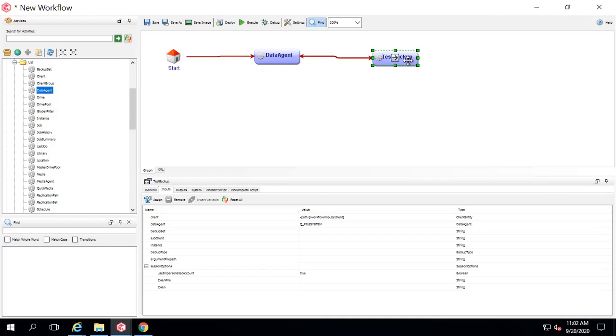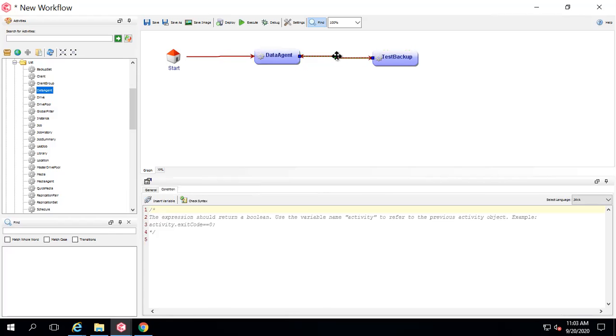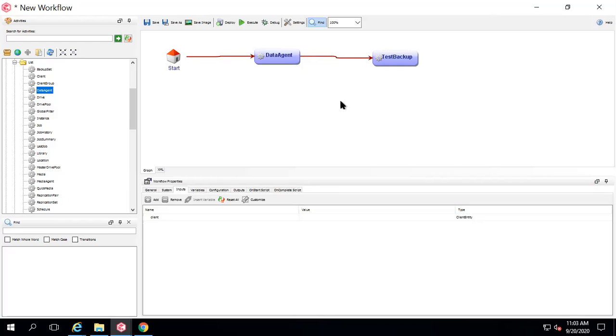So before I can run this backup task, I want this workflow to extract the information of the data agent, and that is the reason why I put this data agent before the backup task. This arrow is coming up in two directions. I want the arrow from the data agent to only go to the test backup, and nothing should come from the test backup. So I can select this arrow and click on the delete button. Once you click on delete, this will be deleted.